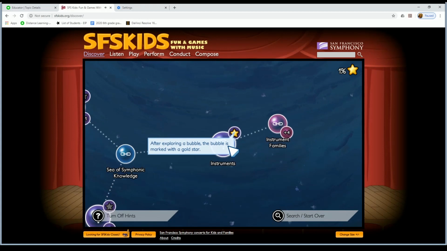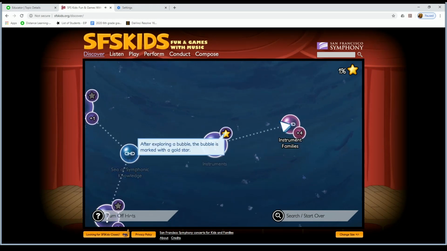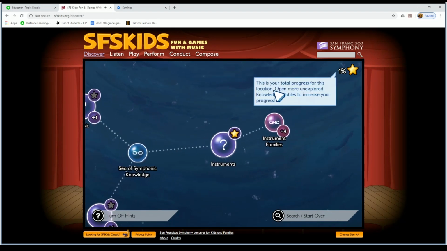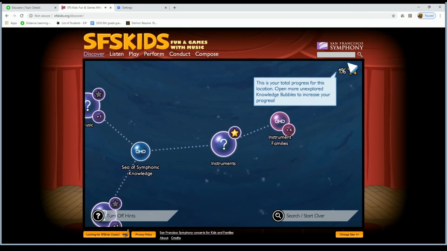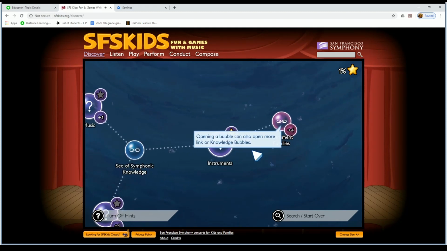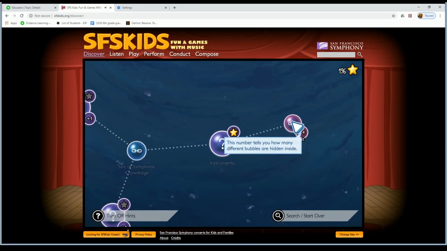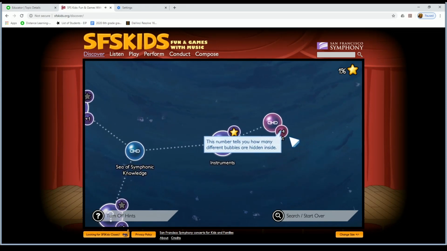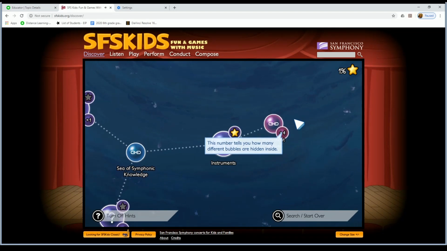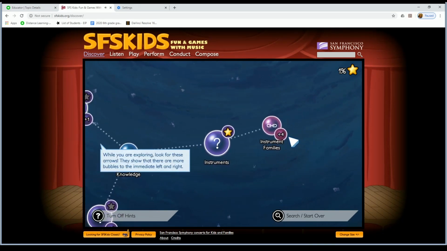After exploring a bubble, the bubble is marked with a gold star. This is your total progress for this location. Open more unexplored knowledge bubbles to increase your progress. So let's see how much of this we can get done. Opening a bubble can also open more link or knowledge bubbles. This number tells you how many different bubbles are inside. So this instrument section has a lot of different bubbles.